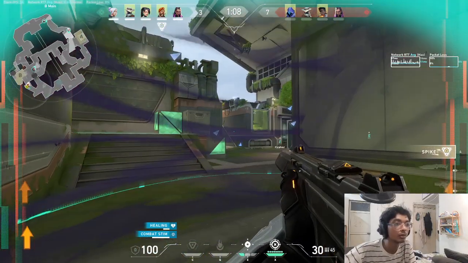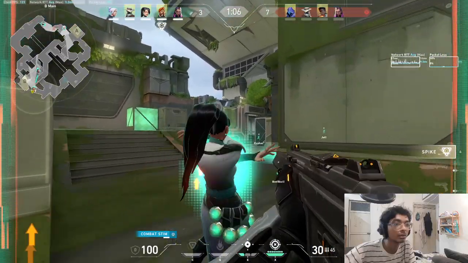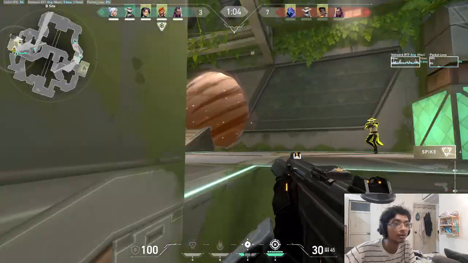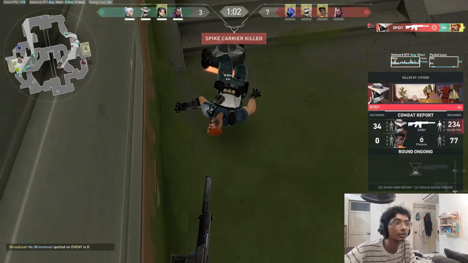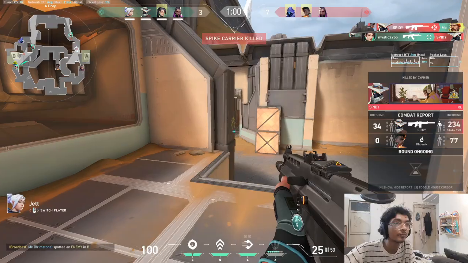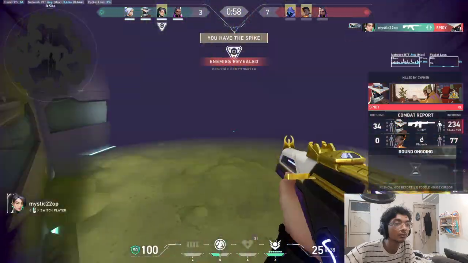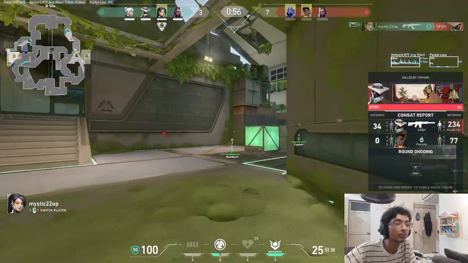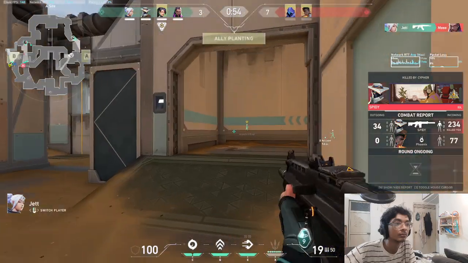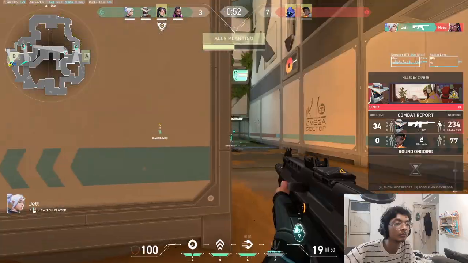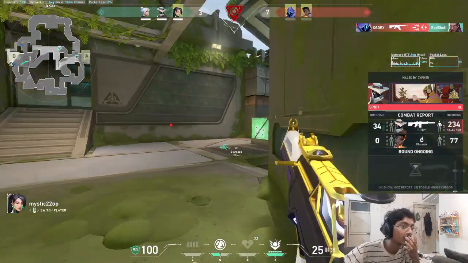Can we go? Barrier created. Spike down B. I have the spike. It's a 2v4, so not bad. Spike planted.